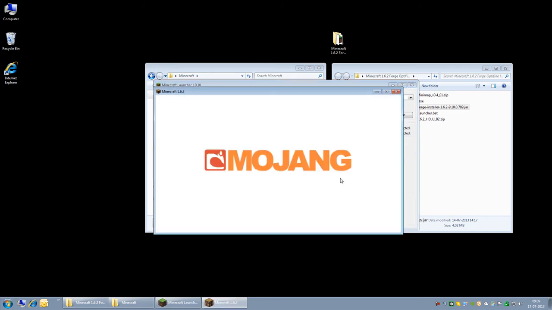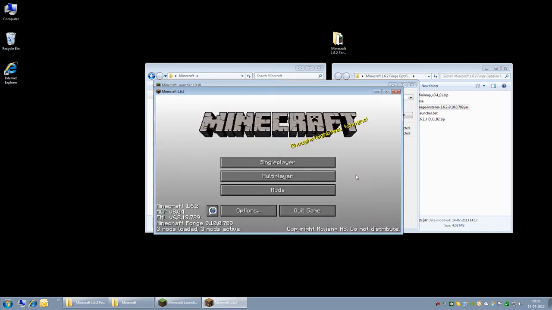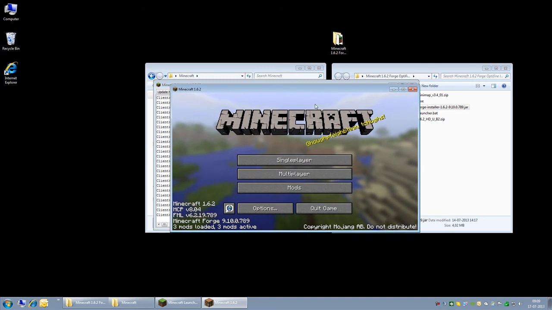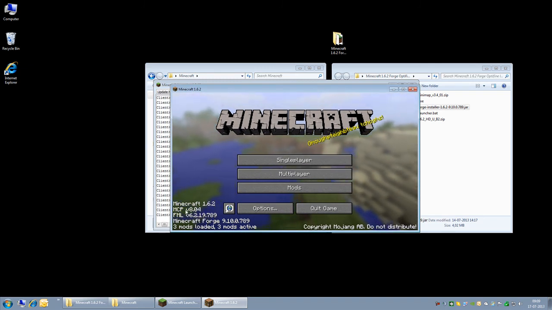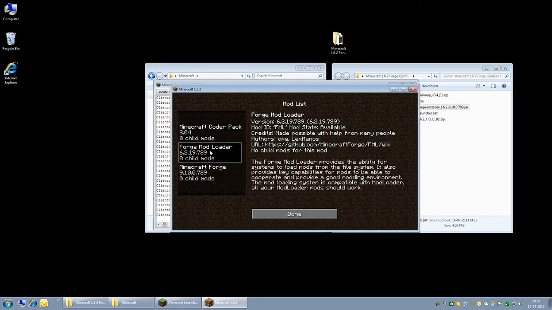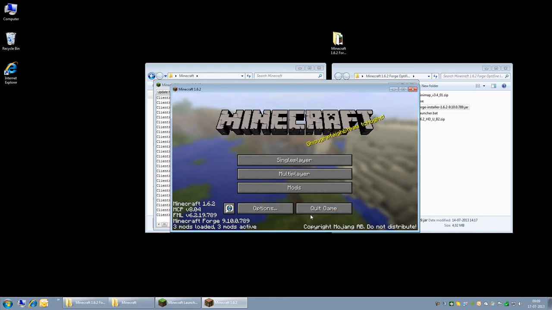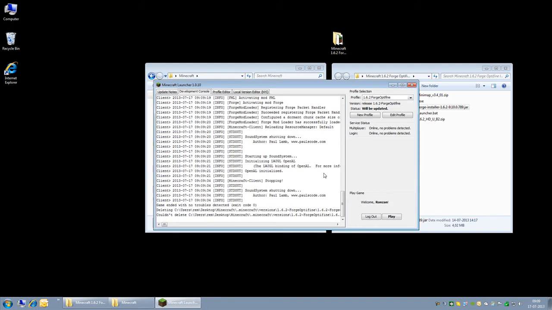Now Forge will download a few things before starting up, but it won't take too long. And now here we have it. Minecraft 1.6.2, the Minecraft Coder Pack, Forge Mod Loader, and Minecraft Forge. Everything is installed. The next thing that we want to do is to install Optifine.